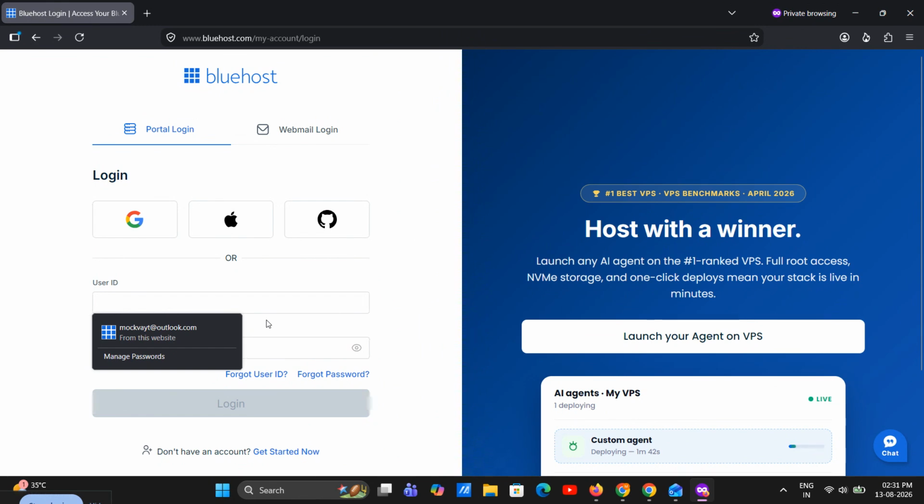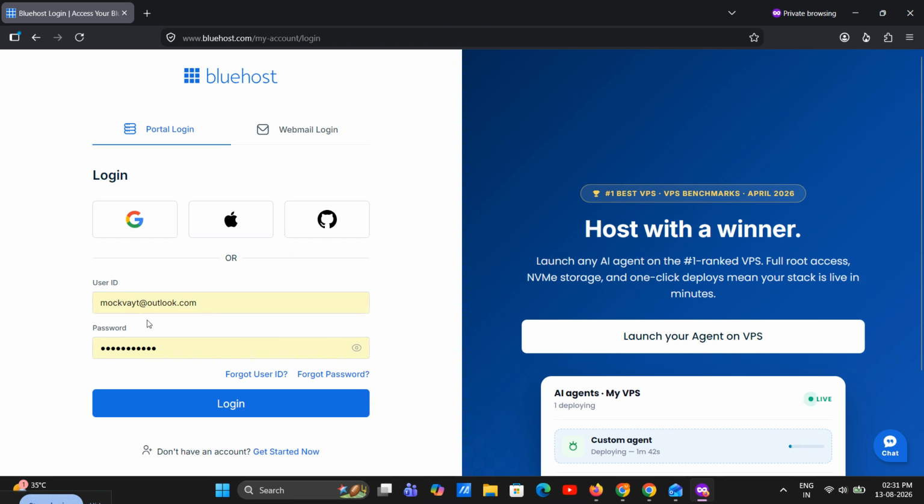Next, Bluehost will take you to the sign-in page. Here, you'll need to enter the email address or username that you used when you created your Bluehost account. Make sure you type it carefully because even a small typo can stop you from logging in. After that, enter your password in the password field.